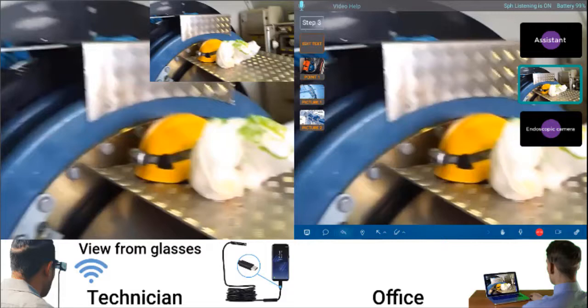Now we'll take a look at the same solution from different perspectives, hence the split screen. The left side represents the point of view of a technician who is physically present at the service location. The picture at the top right hand side of the left screen represents the video that is being captured and broadcast by the smart glasses. The right side of the split screen is what the remote individual sees.